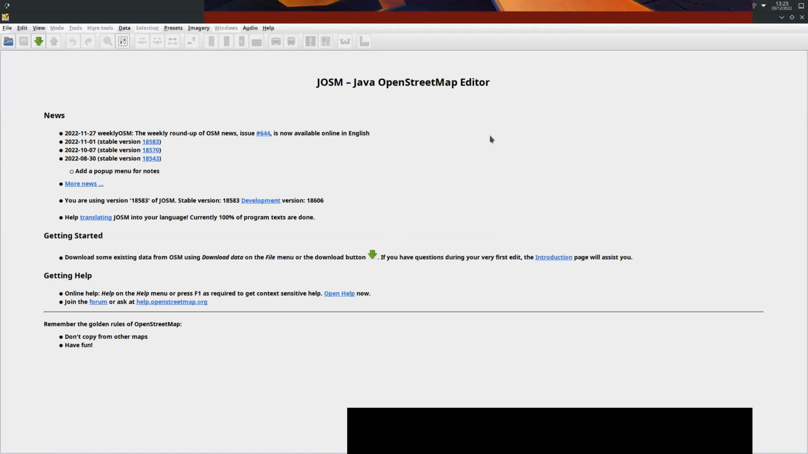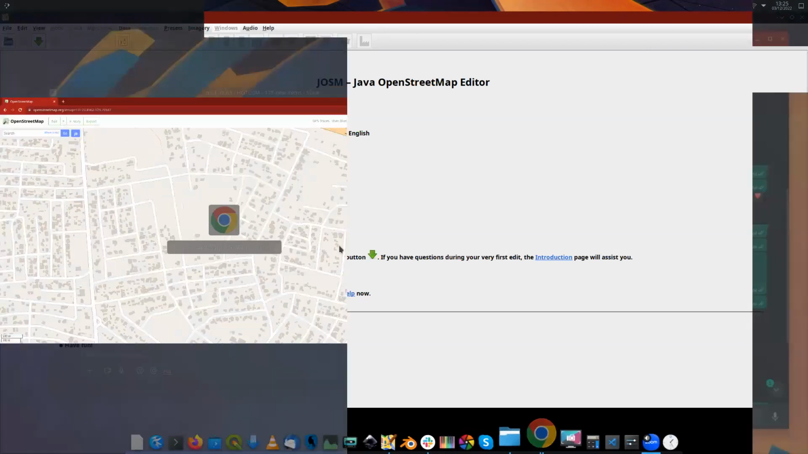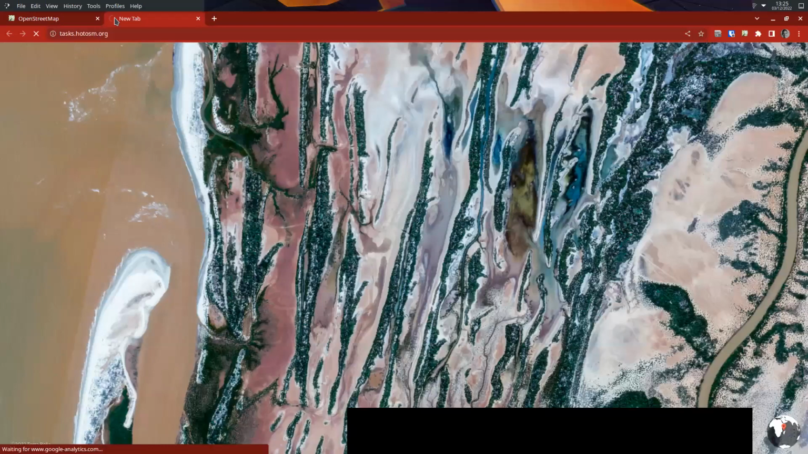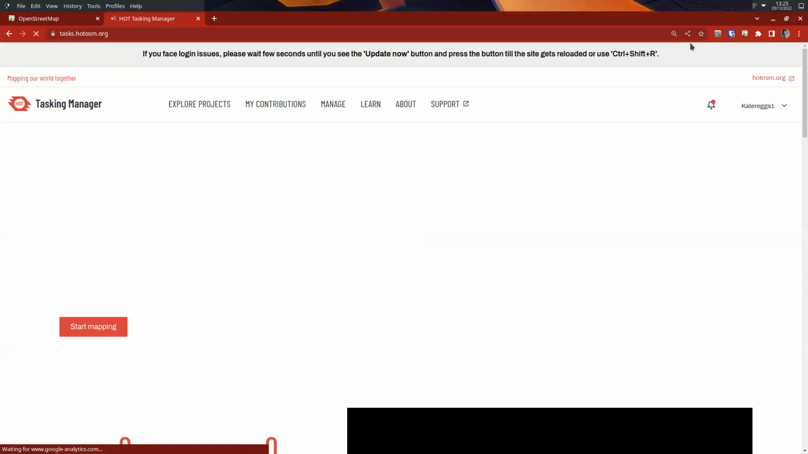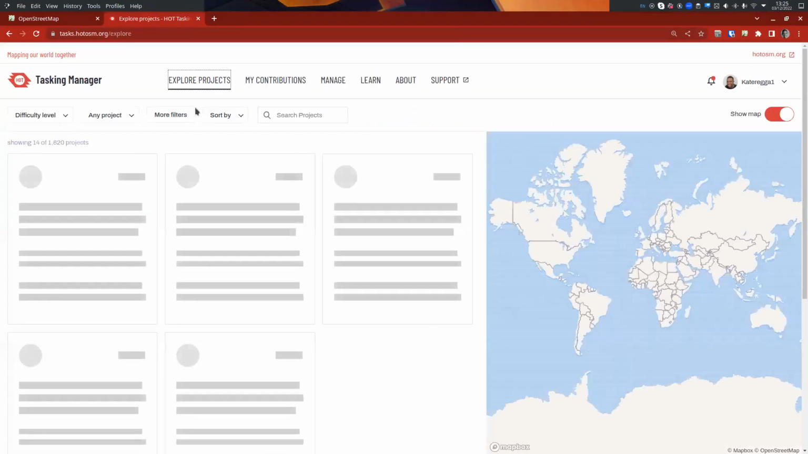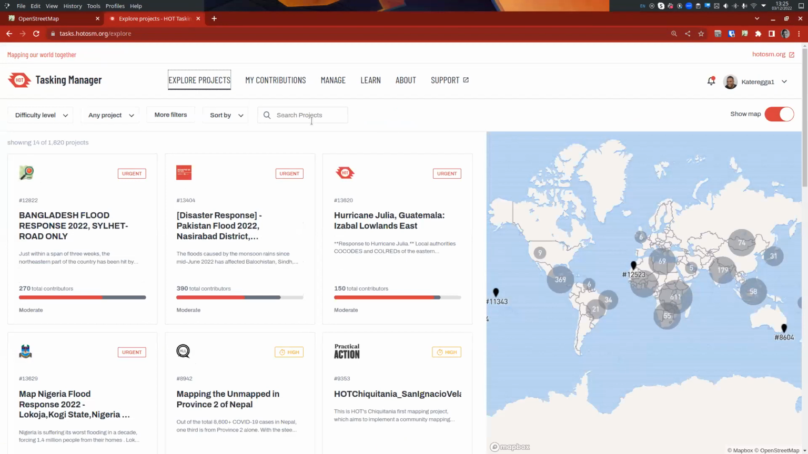So I've just shown one way how to bring our data into JOSM from the OpenStreetMap interface. But the other way that we normally use, especially for humanitarian mapping, is using the tasking manager. So I'm going to go to my tasking manager here, and show how to bring in data from the tasking manager into JOSM for editing. Basically what I would do is go to explore projects, and find one project that I want to contribute on.